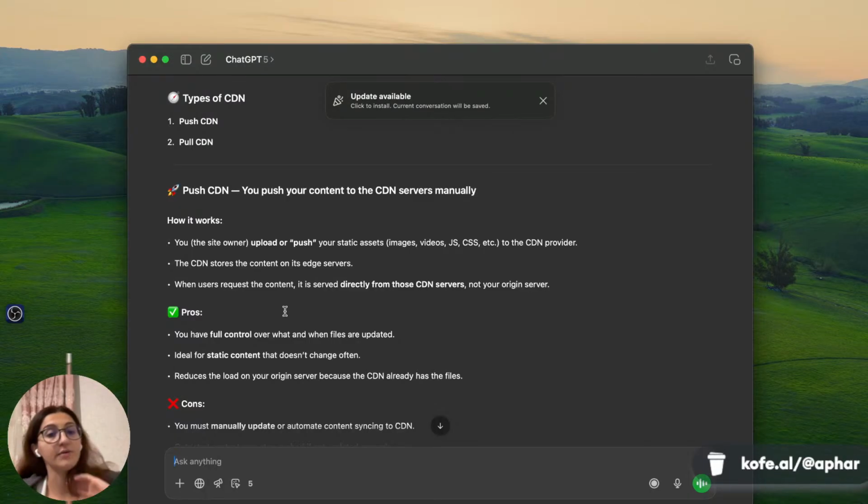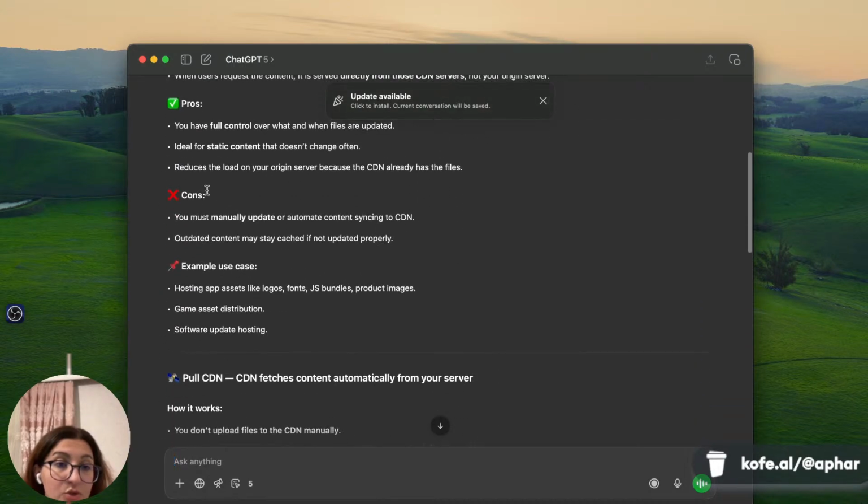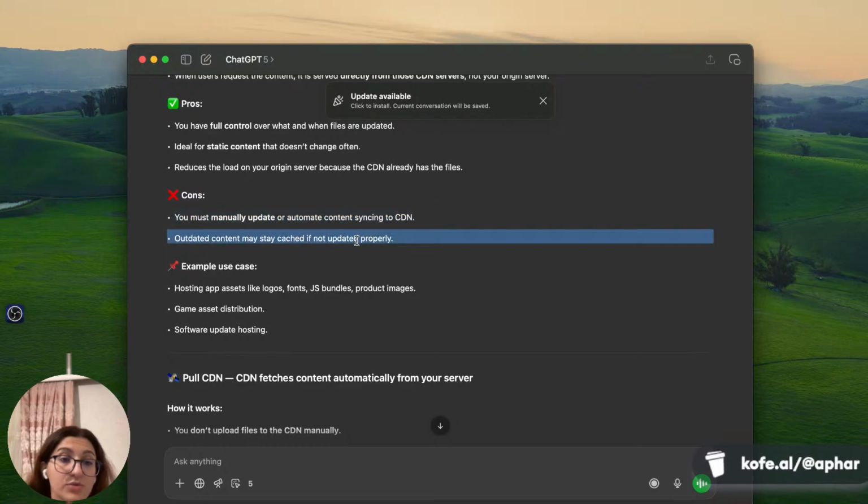Okay, you have full control over what and when files are updated. Ideal for static content that doesn't change often. Reduces the load on origin server because CDN already has the files. You must manually update, or automate content synchronizing to CDN. Outdated content may stay cached if not updated properly.